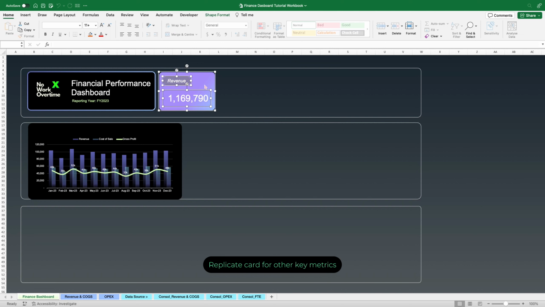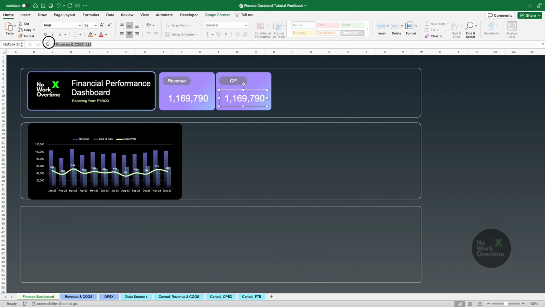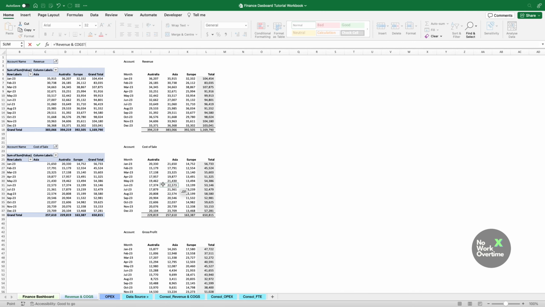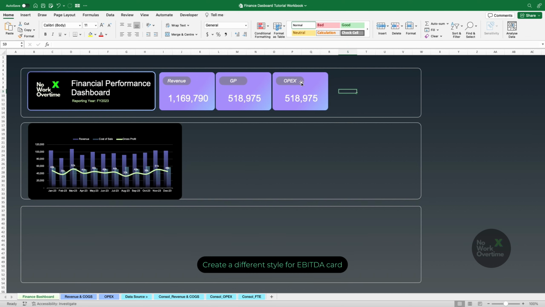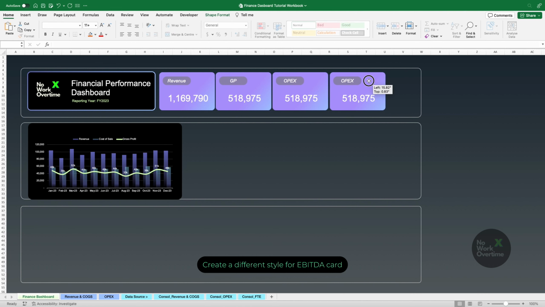Now we can replicate and use the same design for other KPIs. Here we will display 5 key financial metrics: revenue, gross profit, operating expenses, EBITDA, and number of full-time employees. And among these KPIs, EBITDA is the most important one. Therefore, we will use a different design to make it stand out.